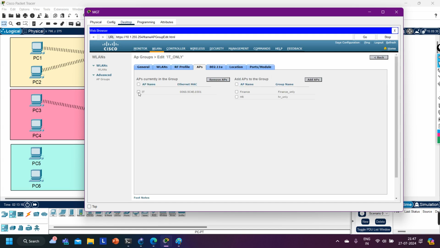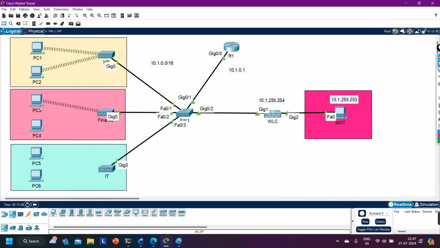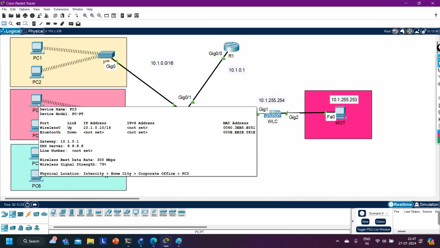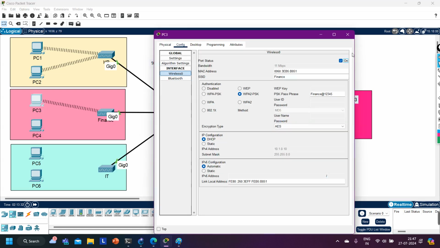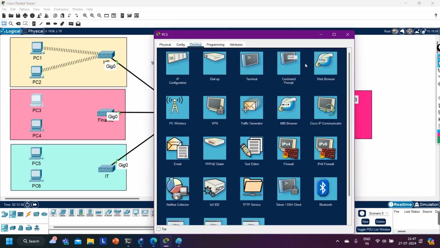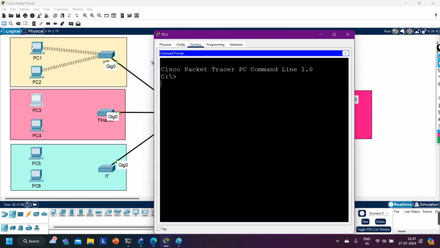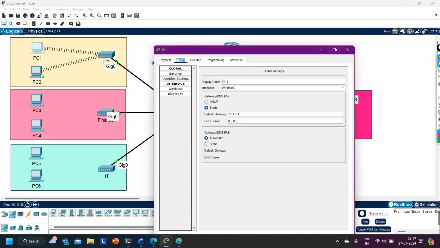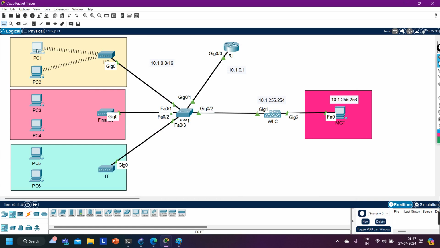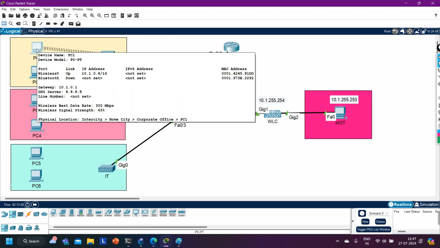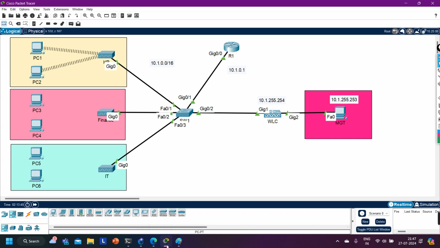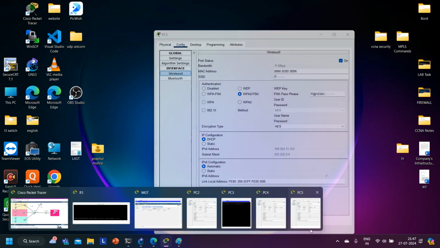Go to AP, click on this AP, add AP. And what IP address does PC3 have? PC3 has IP 10.1.0.10, and 10.1.0.1 is the gateway. So let me ping PC1 from PC3. From PC3 I am going to ping PC1, guys. And what is the IP address of PC1? Simply we can take my cursor here. The IP address is 10.1.0.4. Now go to PC.